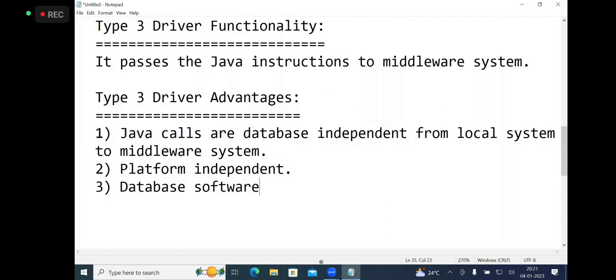Database software is not needed on the same system. It is platform independent. Database software is not needed on the local system. Even applets are also suitable, but applets are outdated, no need to write. Okay. The database can be anywhere.